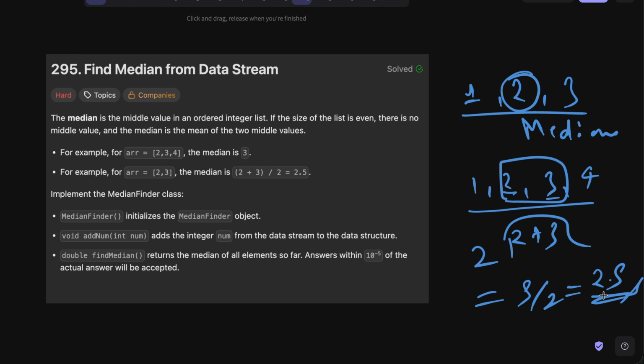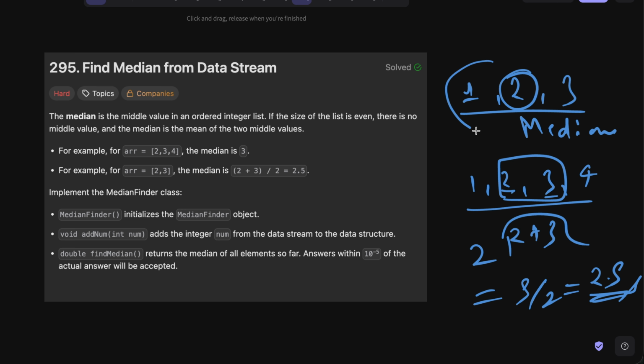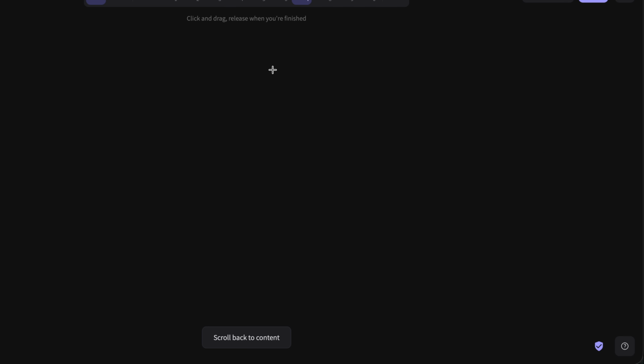That is the median. One thing to notice is that we can find the median in a sorted list, okay? But the stream will have random values. First you can get 3, then you can get 2, then you can get 1. So the sorted order is not guaranteed by the stream. The stream can give you any random number. So how can we solve this thing?